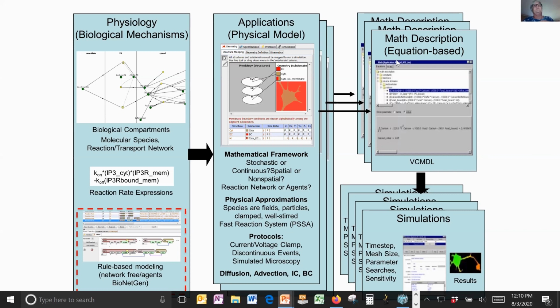It's also possible to build math models directly from the math if you choose, but that will not take you back to an application because that's not a unique flow. The application to the math is unique. So there's a one-to-one correspondence for every application. There's a math description file.